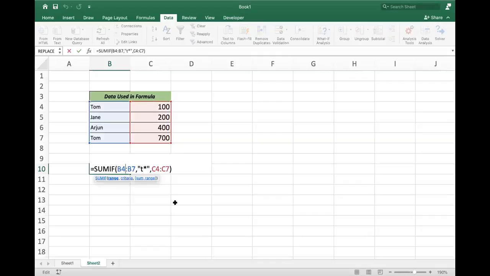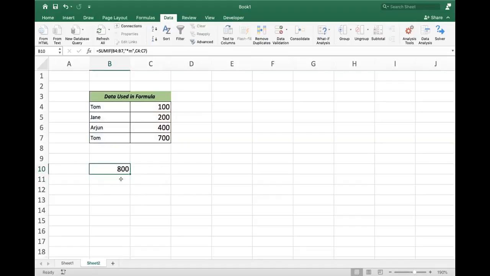The other one I used was any name which has A in between, so in between it is star, the letter, and then star. If it is starting, then I'll remove this star. If I want a name ending with M, this is what I'll do. Here there are two names ending with M. I can do a name ending with N: Arjun only. So how we place the star is what matters.